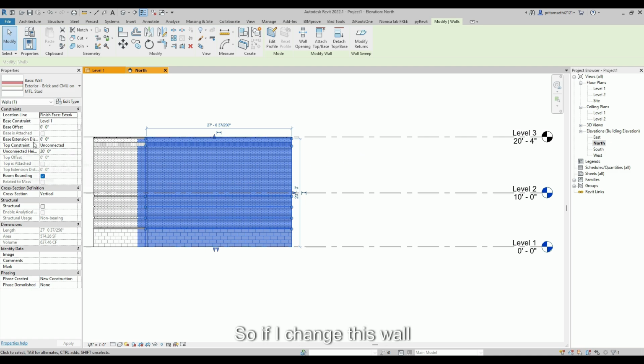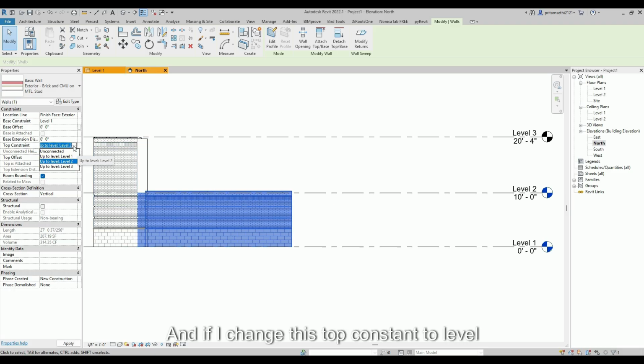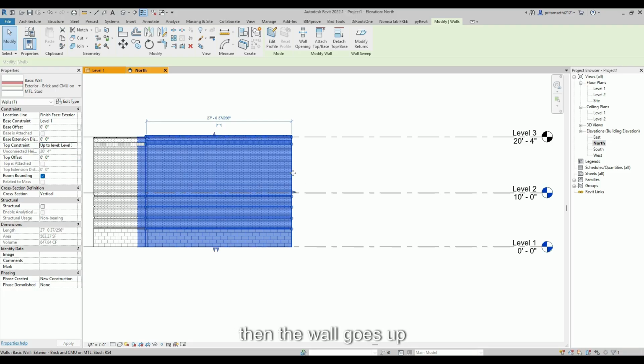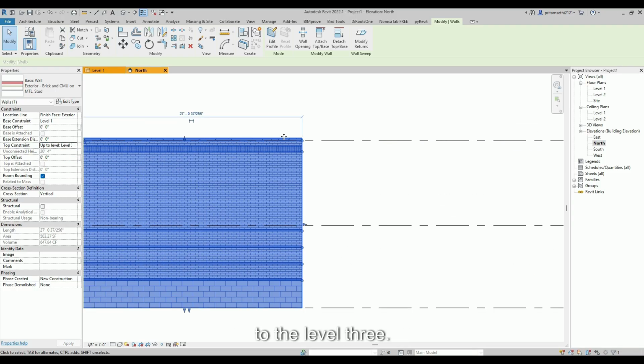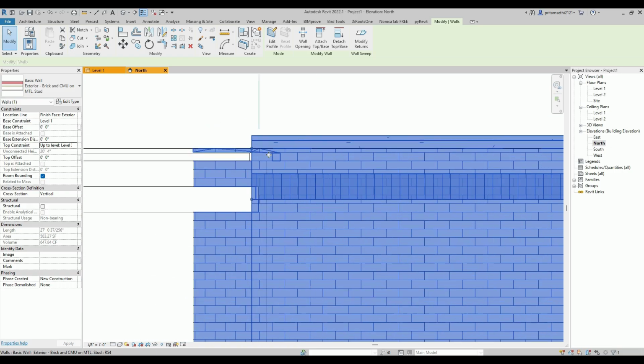If I change this wall from Level 1 to Level 2, then the top constraint is now Level 2 and the wall comes down to Level 2. If I change the top constraint from Level 2 to Level 3, then the wall goes up to Level 3, you see.